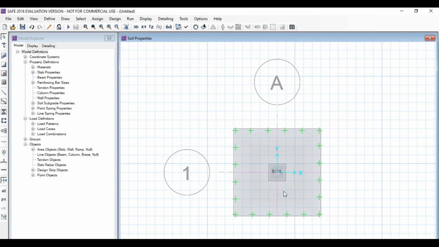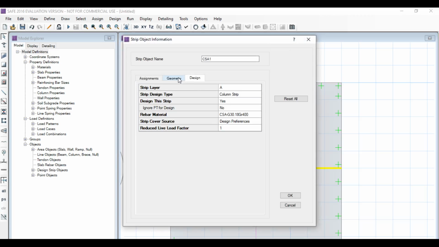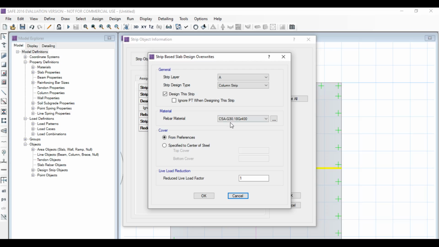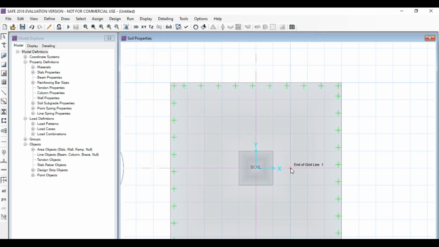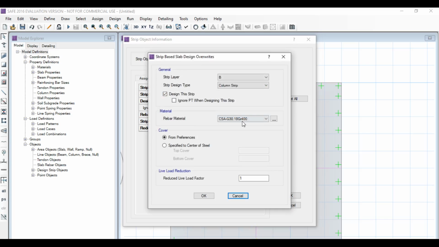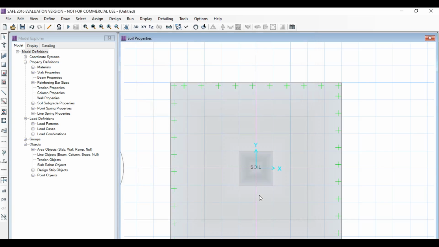Now we define and assign the required information. So first right click on strip layer and change rebar material as HYSD 415. Click on OK. Click on OK. This is the X direction, and similarly for Y direction. Change the rebar material as HYSD 415. Click on OK. Click on OK to exit.